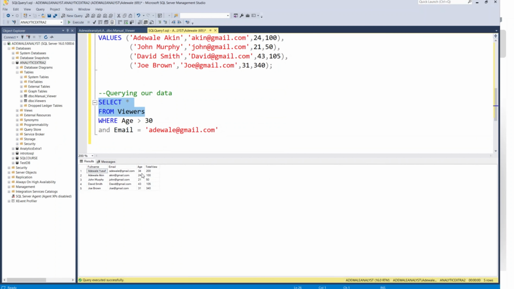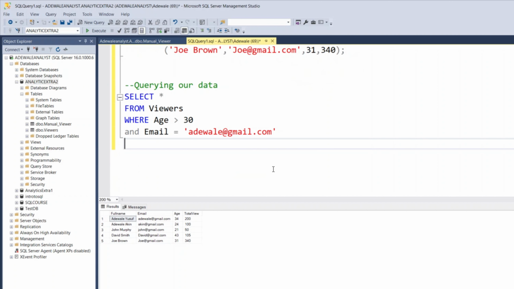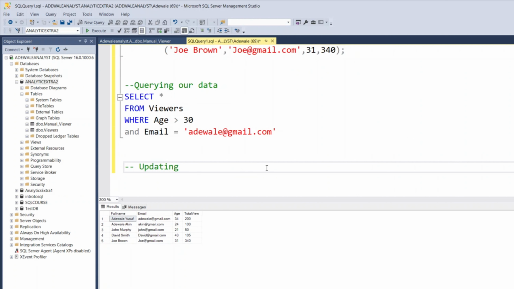If you look at this table here, for example, let's say Adewale's age is not 34, and Adewale is watching me right now and says, my age is not 34, I'm 35. Can you update and correct that in the database? Definitely we can do that. So let me put another comment here and say updating the table.